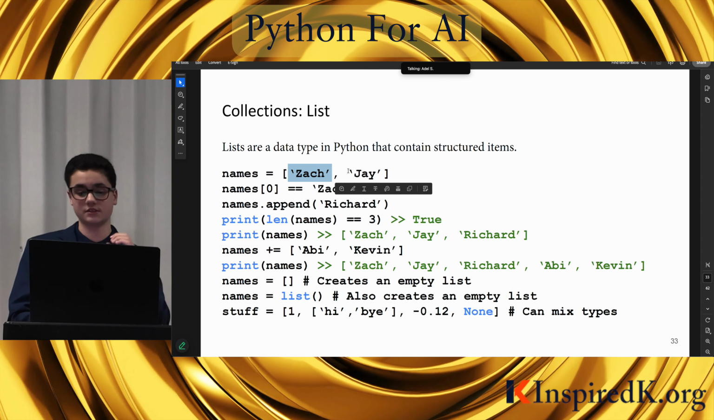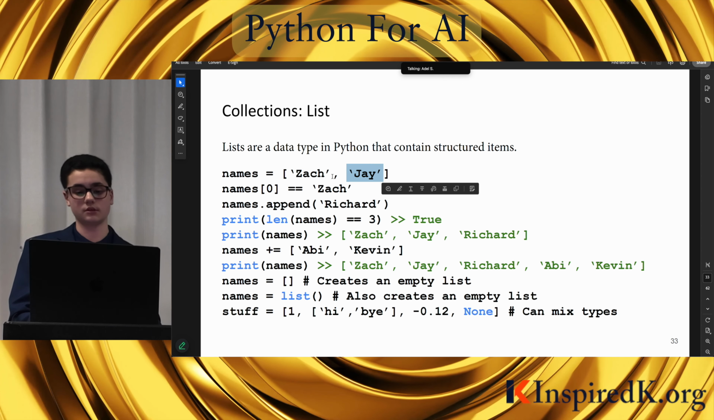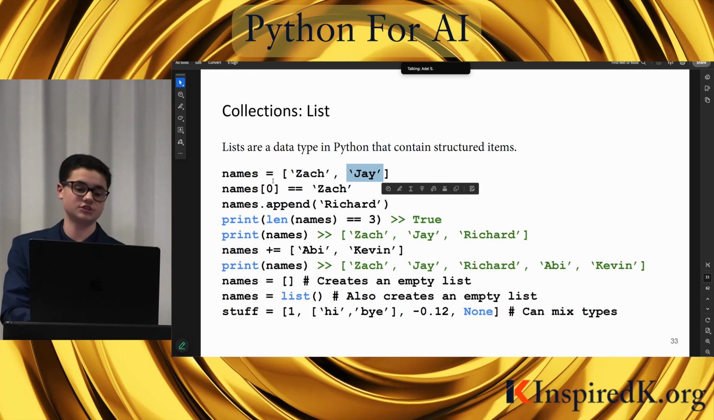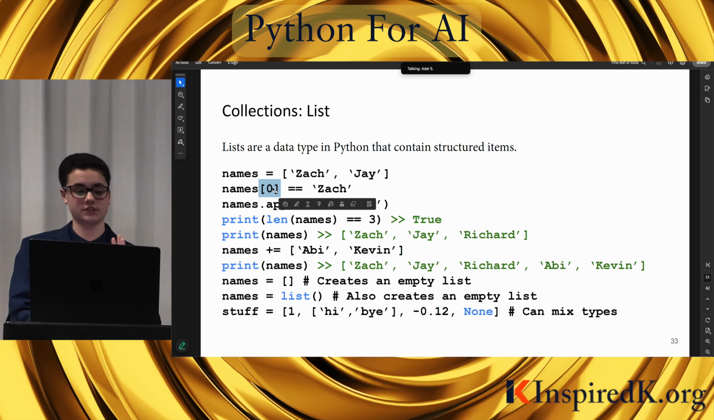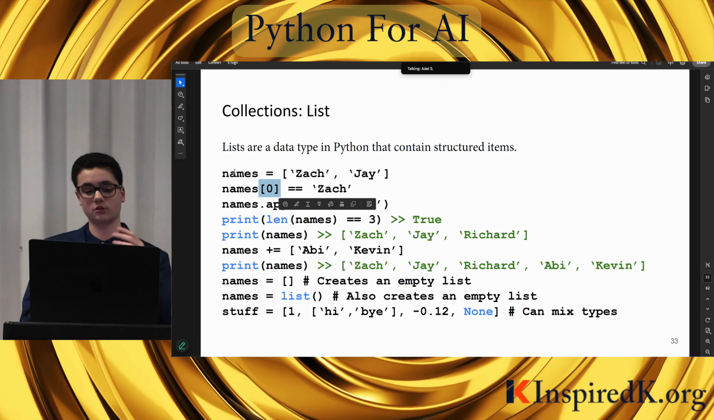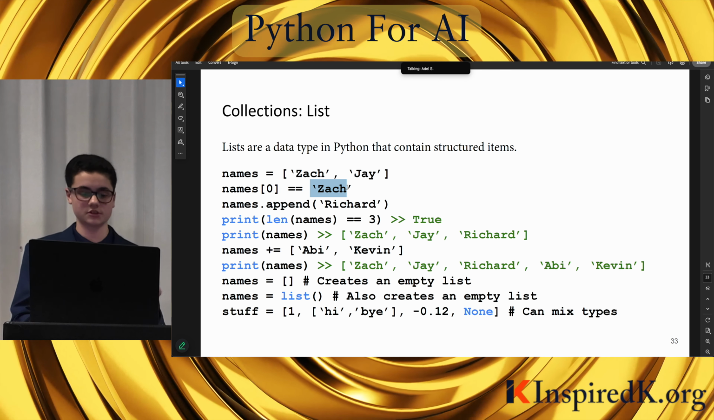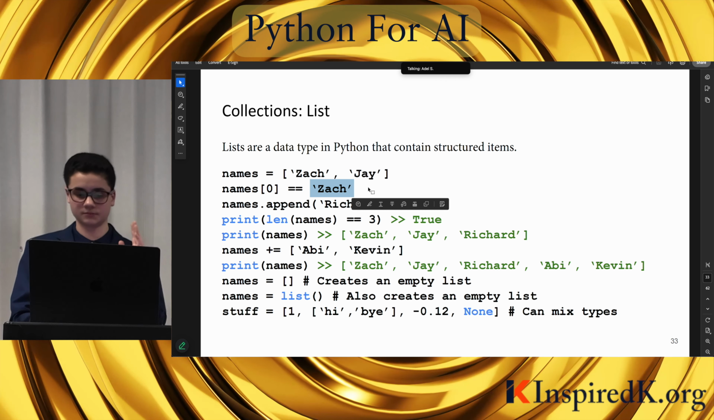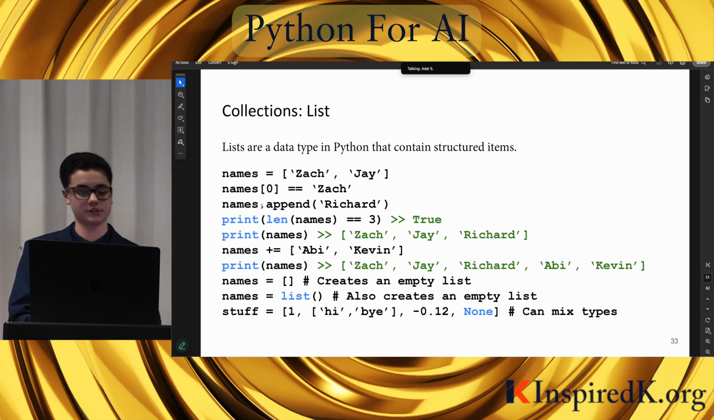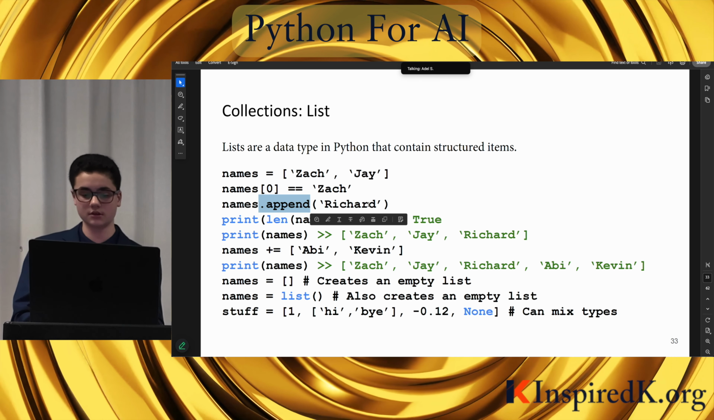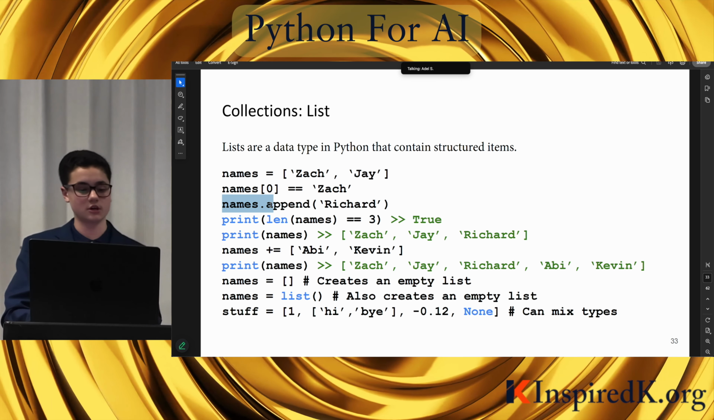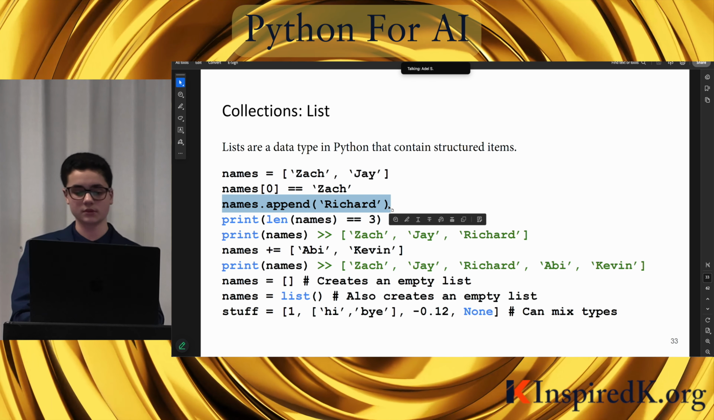We can access the first name in our list by using a method called indexing, where each item in our list is set to a specific index. So the first item is 0, the second item is at index 1, and if we add more items, it would continue in that fashion. If we access the name at index 0 using square bracket 0 close square bracket for our list of names, we get the output of Zach. And if we want to add a name to our list, we can use the .append method with the new item we want to add. So if we want to add the name Richard, we can use names.append Richard.